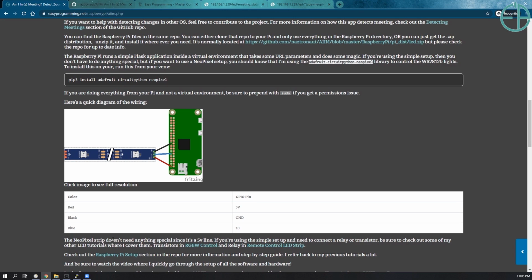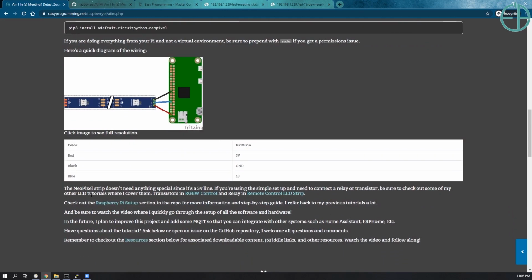For my demo, I am using a NeoPixel strip, so it's a WS2812B light. It has three connectors: red and black for power and ground, and a blue connected to pin 18 for the data. Because these are WS2812B lights, I didn't need anything special. They run off 5 volts. I didn't need a resistor or transistor or anything.